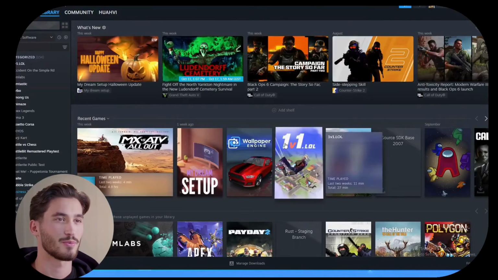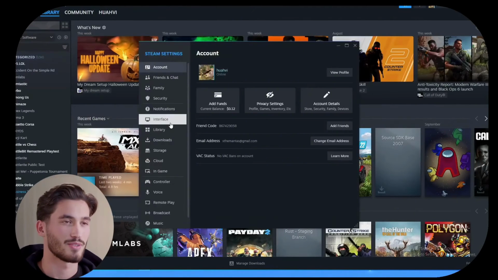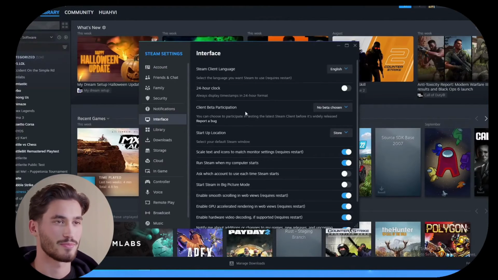Enable the Steam Beta client. Go back to Settings, then select Interface. Find the Beta Participation section and enroll in the Steam Beta update. Some users may also see an option for the Steam Family Beta. You can also enable it if it's available. Wait for the update to finish, then check if the issue is resolved.